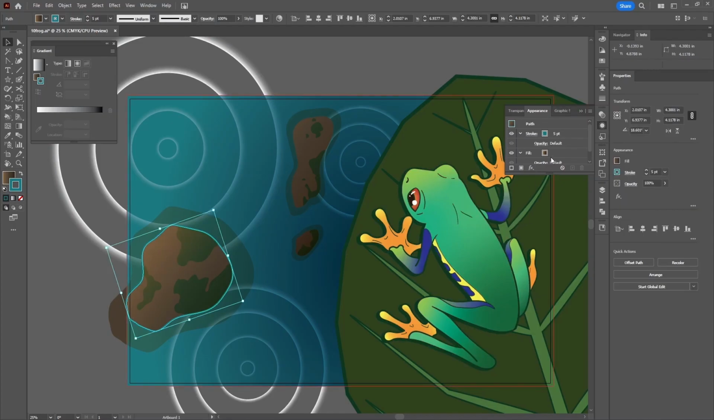So if I go into the appearance panel, you can see that it should have stroke, opacity is set to default, fill, opacity is set to default, and then it just has a general opacity set to default. What this opacity controls is the opacity of the entire shape here, both the fill and the stroke.